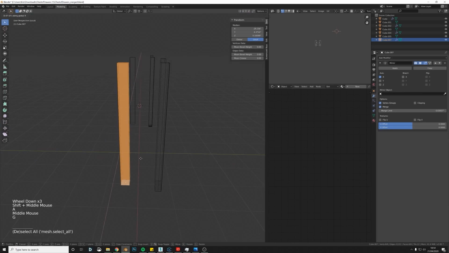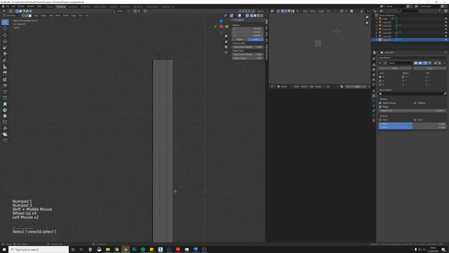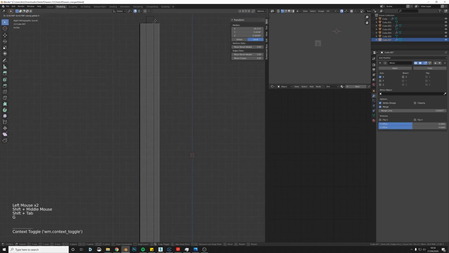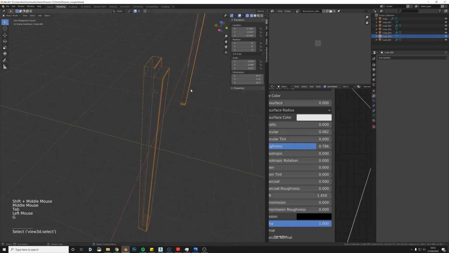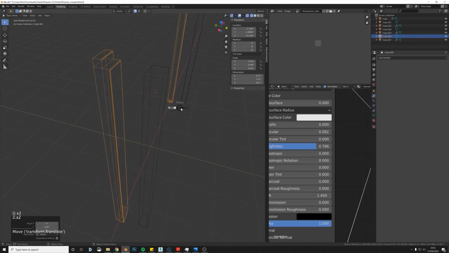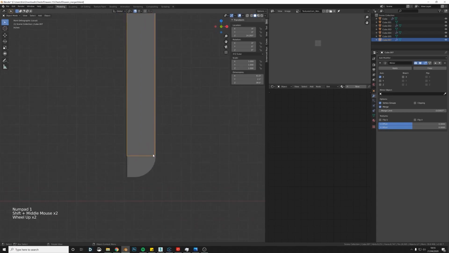Okay, let's grab this whole thing and move it over, and I'm going to turn snapping back on so I can just make sure that it snaps to the correct side. Okay. And I'm just going to move this over just so I can see what's going on with this piece. So this curve at the bottom is funny.